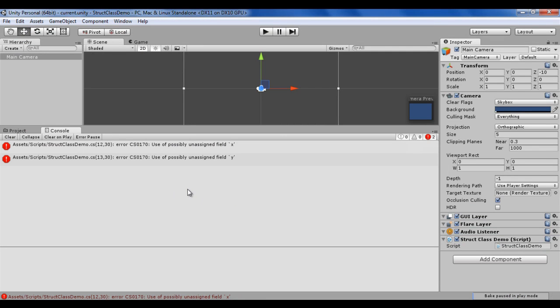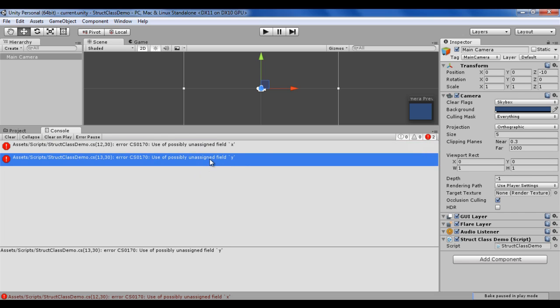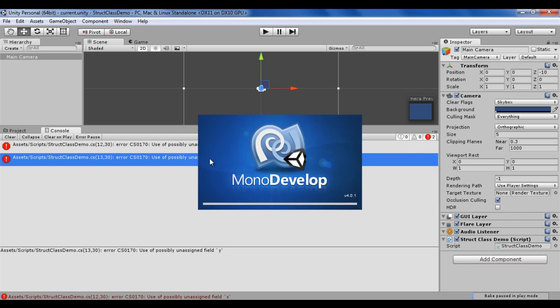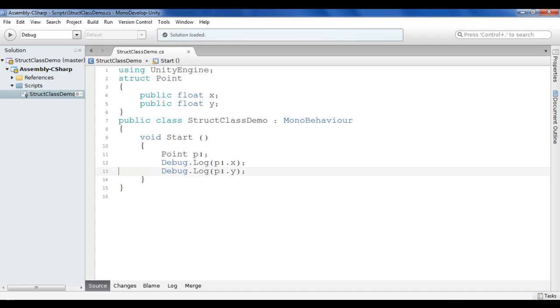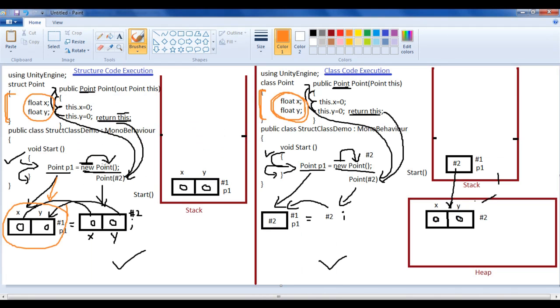And what are they? The first one says use of possibly unassigned field X, use of possibly unassigned field Y, and you can see that you are using the field Y that is possibly not assigned. That is what the system is telling. So I have to assign the X and Y members of the P1. How do we initialize the values? With respect to structures, there are two ways.